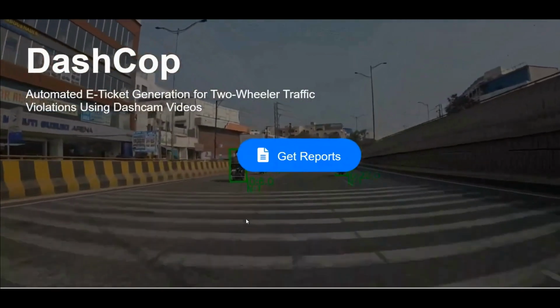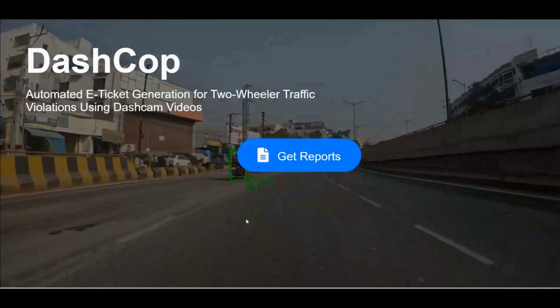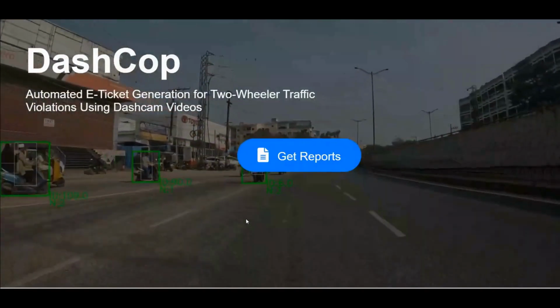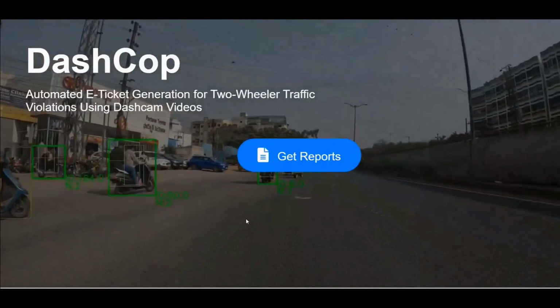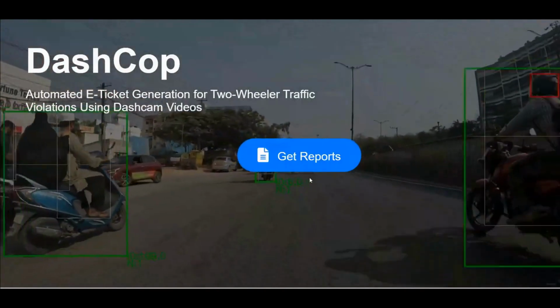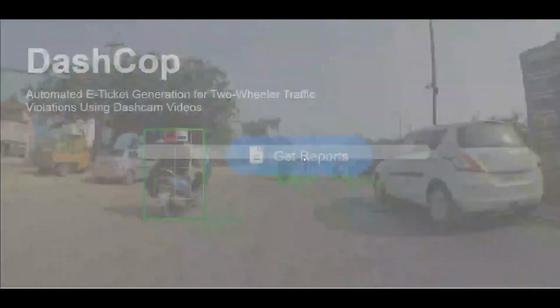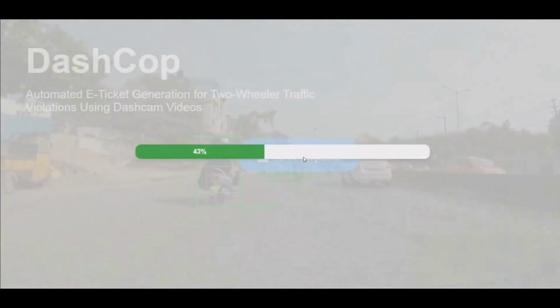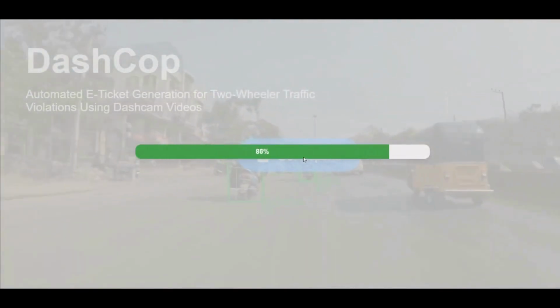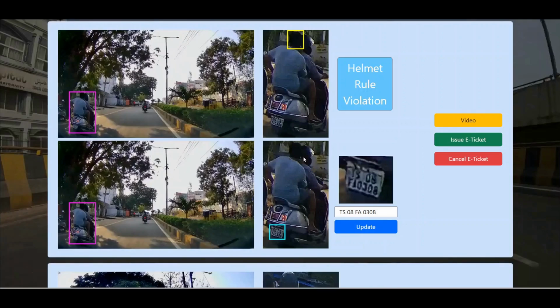The first step involves processing dashcam footage from vehicles. We will initiate this by clicking the Get Reports button. Now, let's examine each violation report generated by the system.